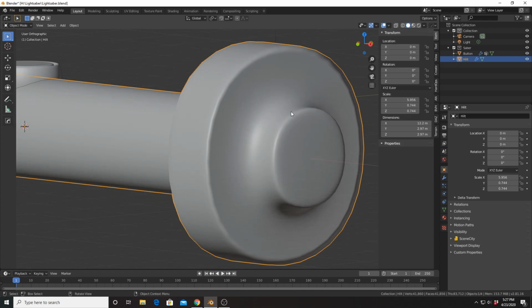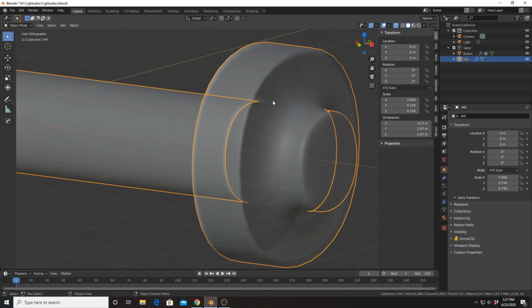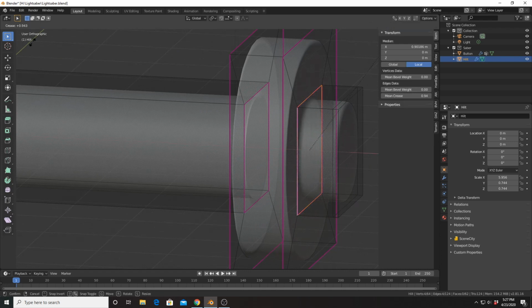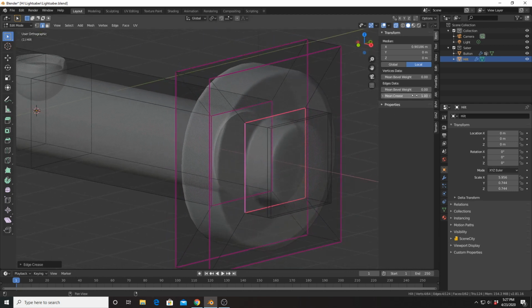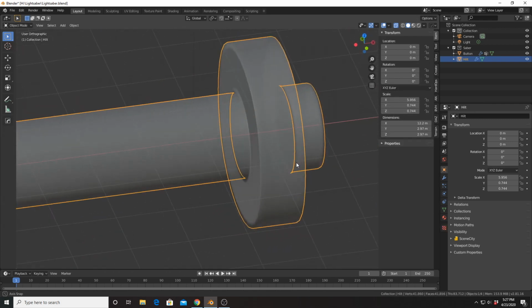And now I'm going to do the same thing here. So go back to X-ray and edit mode. Select this edge loop. Shift E. Sometimes it's good to go all the way to 1. Sometimes it's just okay to go a little bit less. Depends on how it forms.